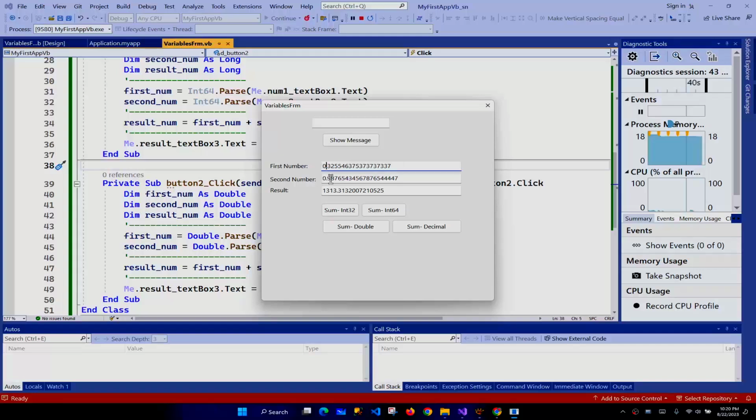And for this, let's add the 0. So both of these are smaller than 1. Now let's click on the sum double like this. So you can see it's done something like this over here. And also, let's change it to bigger numbers and this one. Click over here. You can see the result is like this.